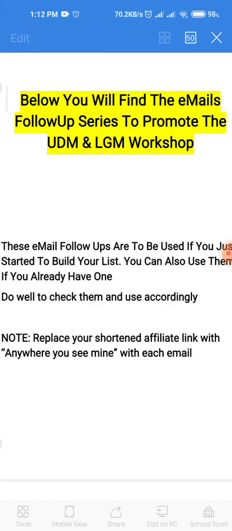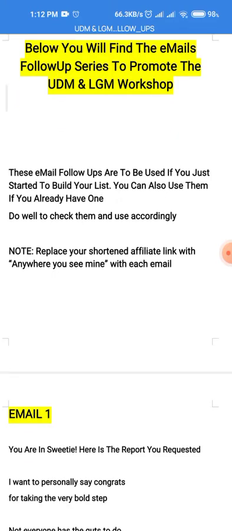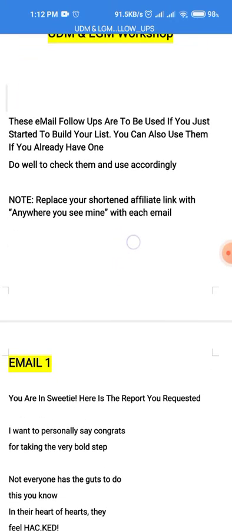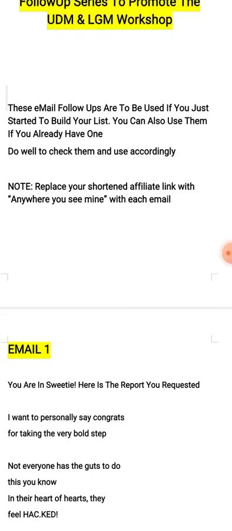So this is my WPS Office. As you can see, it is still loading. So what you are going to simply do is copy and paste to your WhatsApp quick reply. As you can see below, you find the email follow-up series to promote for the UDM and LGM workshop. Instead of using email, we are using WhatsApp marketing this time around, because I observed that email converts also, but I prefer WhatsApp.